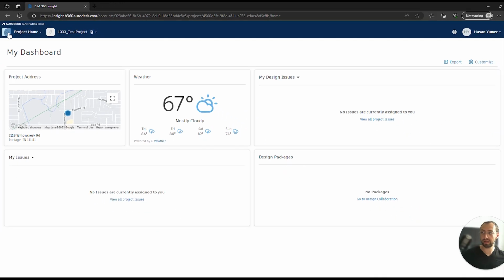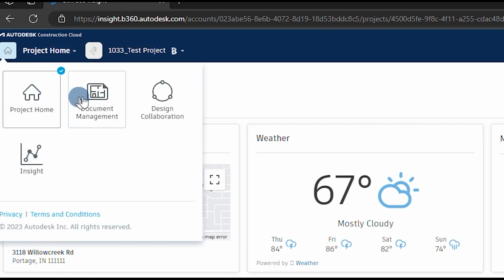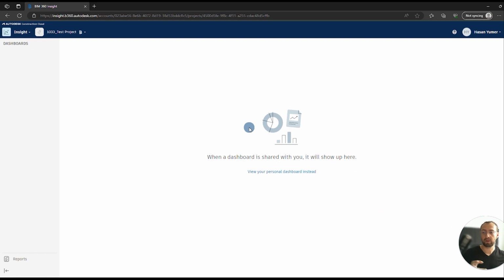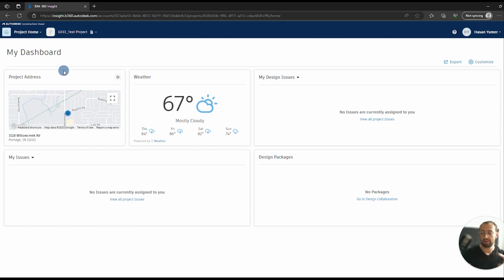On the left side, there is a home icon and the project home. If you click over here, you will see a few other icons that you have access to. I have access to document management, design collaboration, and insights. Right now insights is not well organized for this project, so I cannot see anything. But if I go to project home, I have basic information like the project address, the weather, and the design issues and packages. If this dashboard is well designed, you will see a lot of information here.